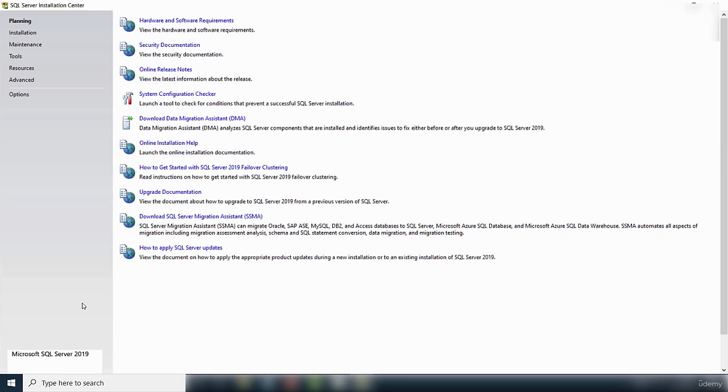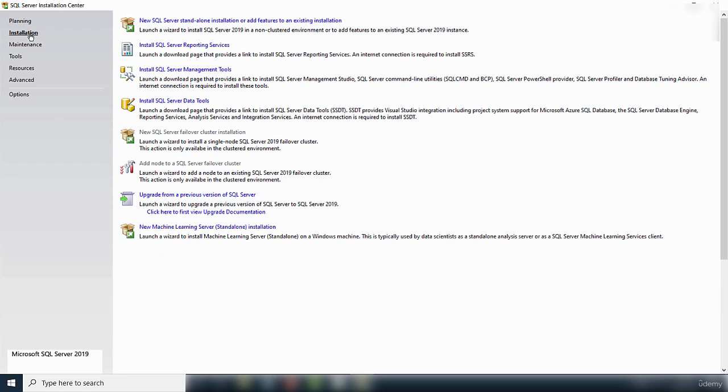SQL Server Management Studio. So this is the SQL Server Installation Center, which allows you to add components to a previously installed SQL Server instance. So I'm going to click on this installation tab here, and within the installation tab I'm going to click on the option that says Install SQL Server Management Tools. So if I click on this, it's going to take me to the download page where I can download it.